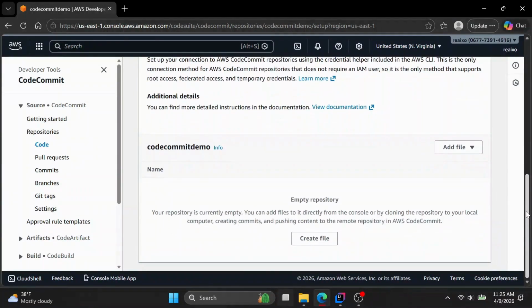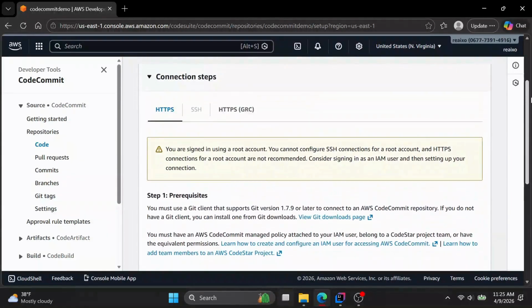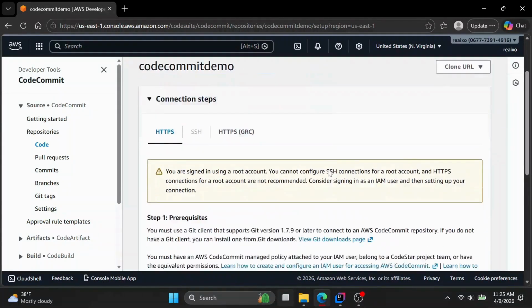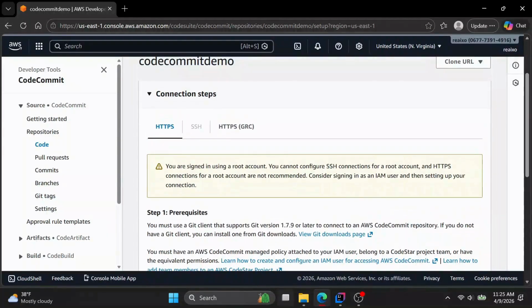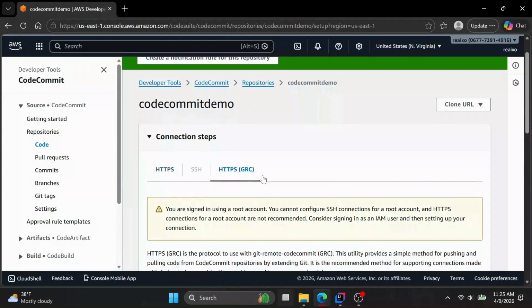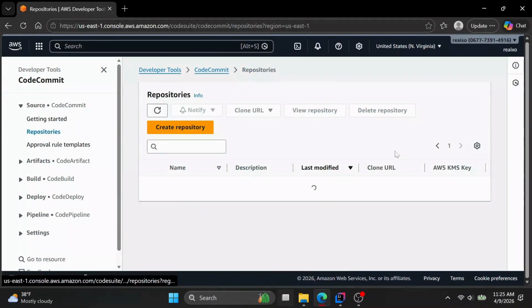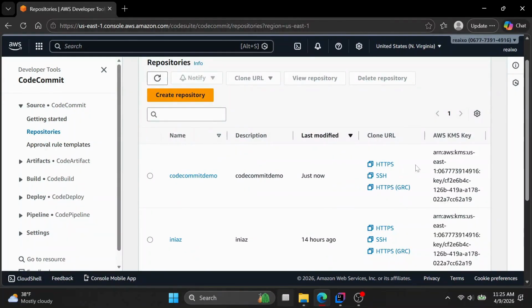Accessing the repository. After the repository is created, AWS provides multiple ways to connect to it. There are two main access methods: HTTPS and SSH. If we choose HTTPS, AWS provides us with a repository URL that we can use to clone the repo locally. If we choose SSH, we can connect securely using SSH keys.